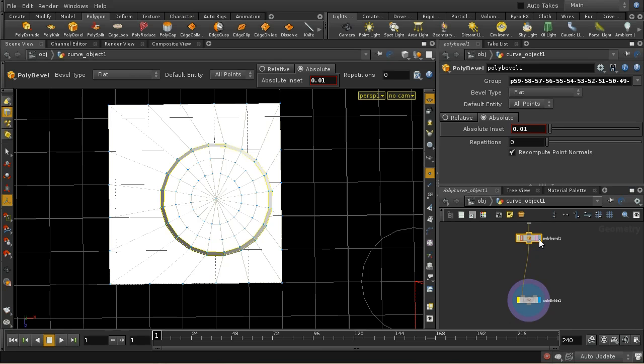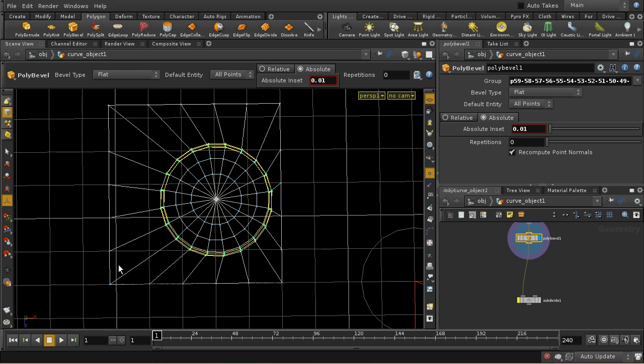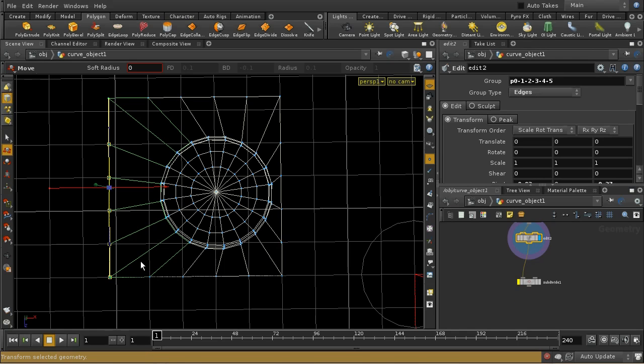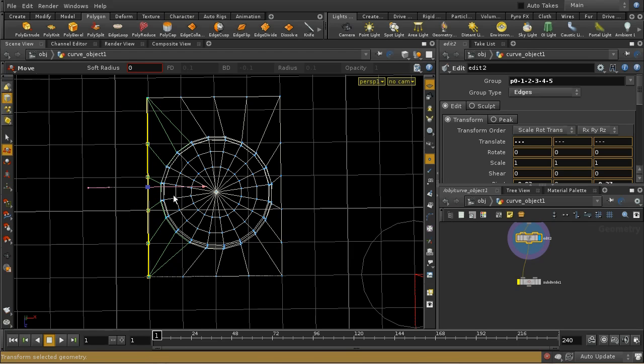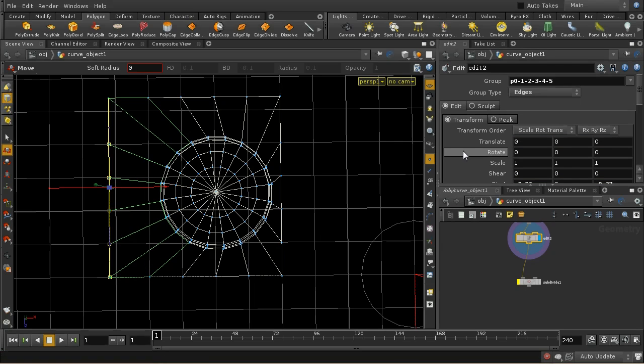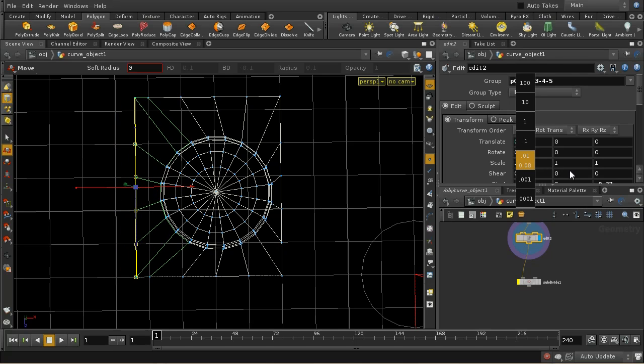So let me just edit it, and I'm going to move into wireframe view, and I'm going to select this side edge here, and I'm going to use an edit sop to bring it in until it's more or less in the same relative position as this far edge. And in fact, just to make this easier, I'm going to use this to do it using a precise numerical value. Oh, that's about right.